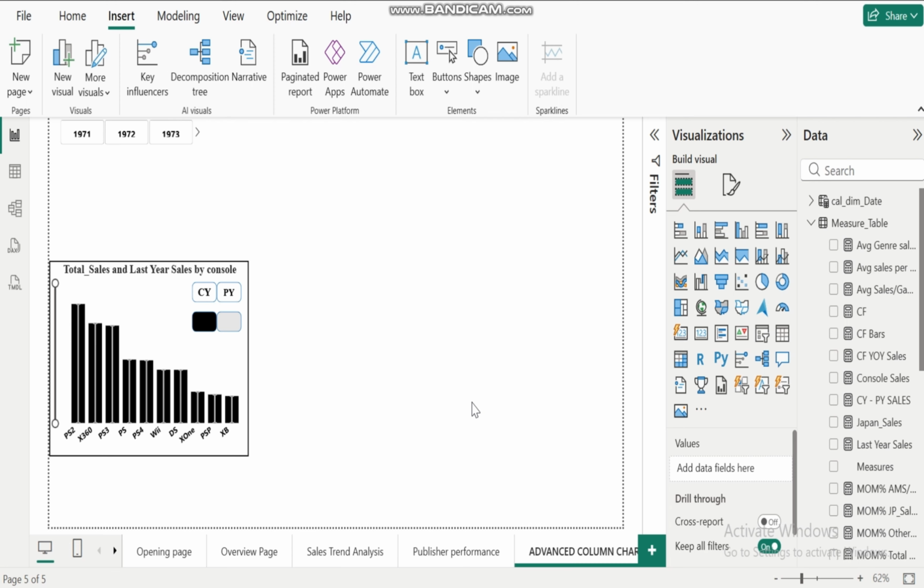Hello and welcome once again to today's video. In today's video I'm going to be taking you through how to create this amazing cluster column chart. So today I'll be showing you exactly how to create this amazing cluster column chart.